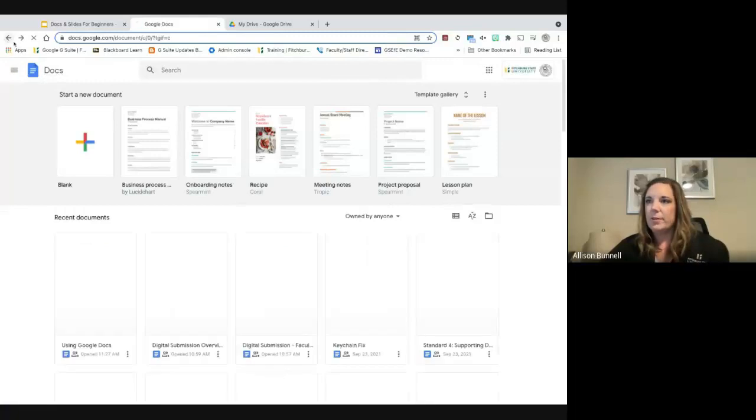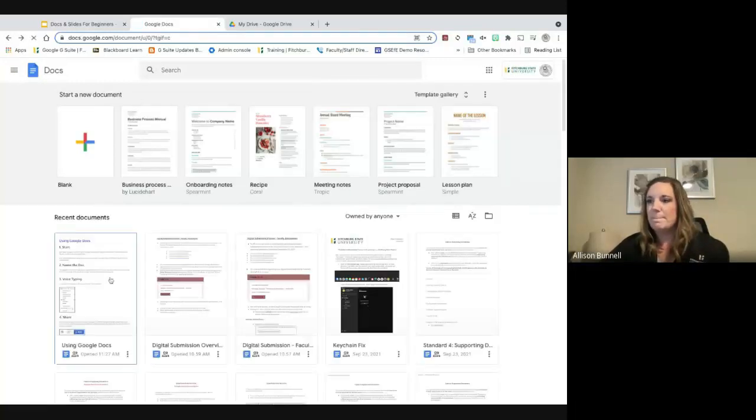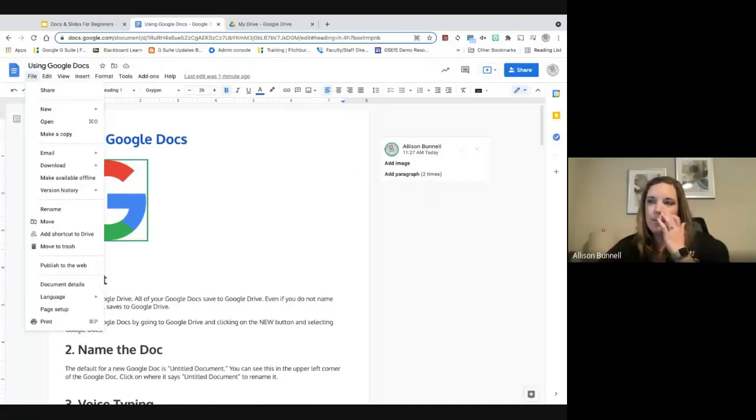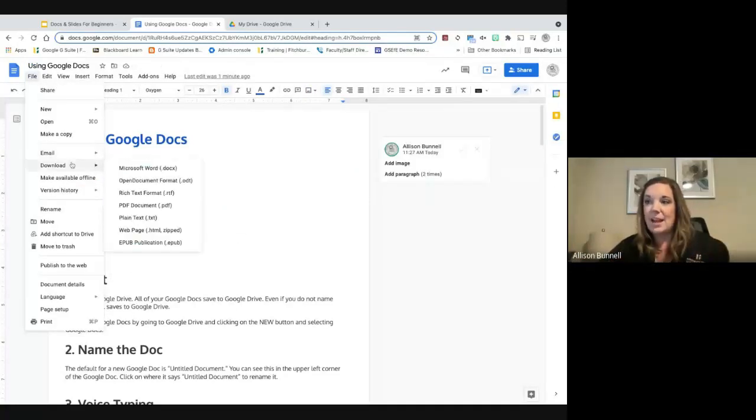Oops, so sorry about that. I'm too quick with my clicking here. So file, the other things to be aware of is that you can download this document to a different type. So if you wanted to download this to Microsoft Word, you can do that. So it doesn't have to stay a Google Doc.